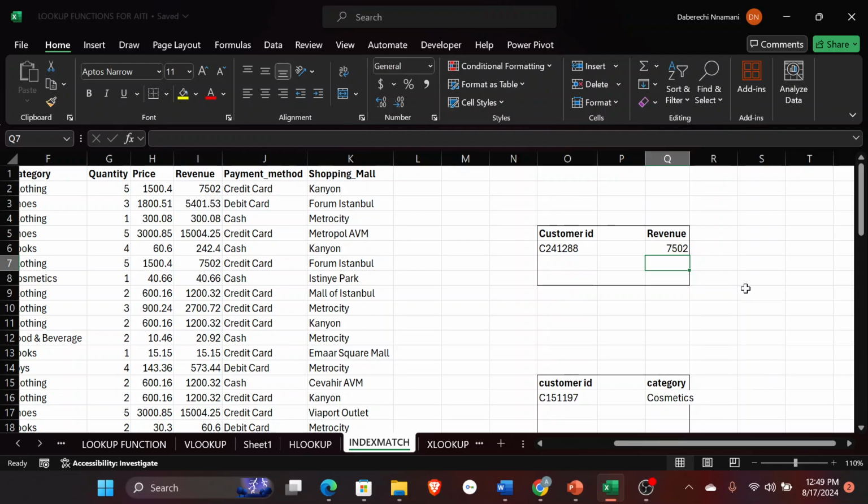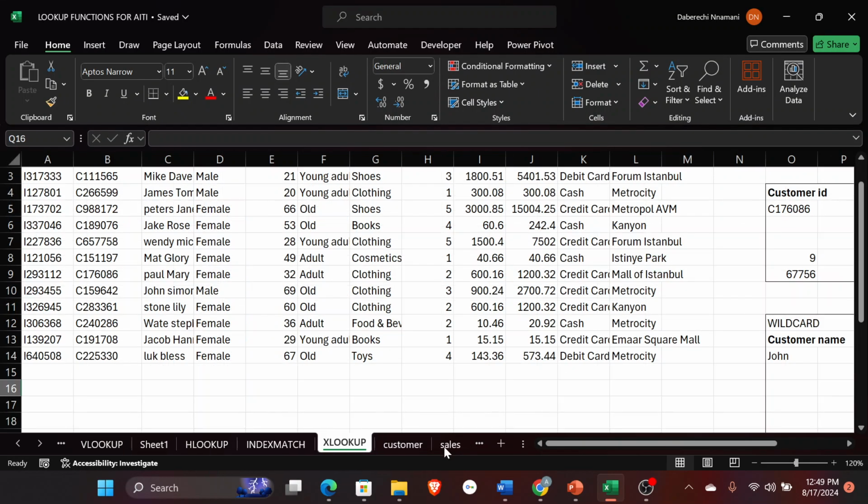Are we clear about index match? Yes. Yes. So now let's go to XLOOKUP.